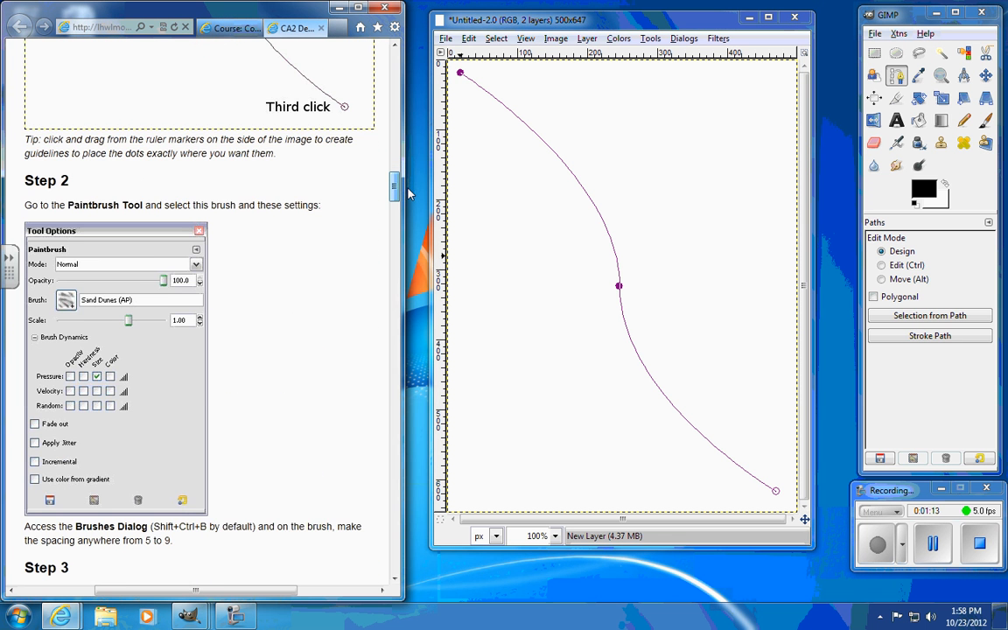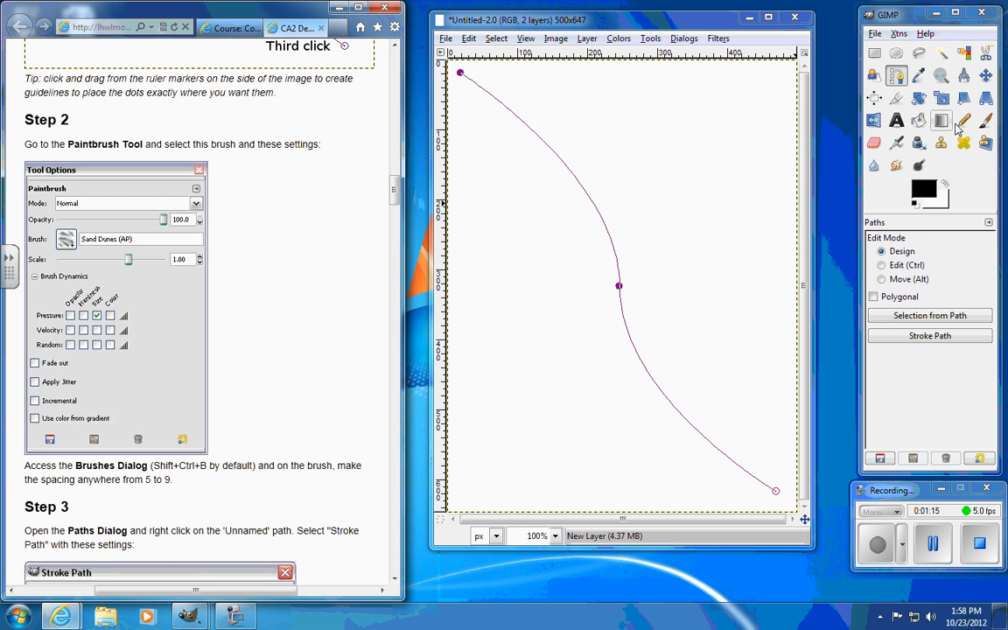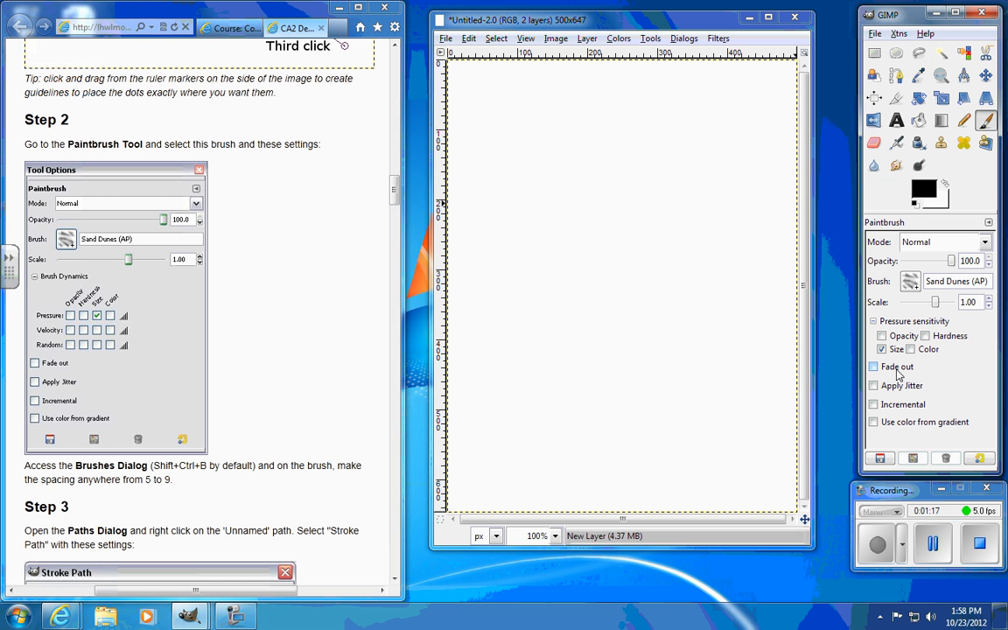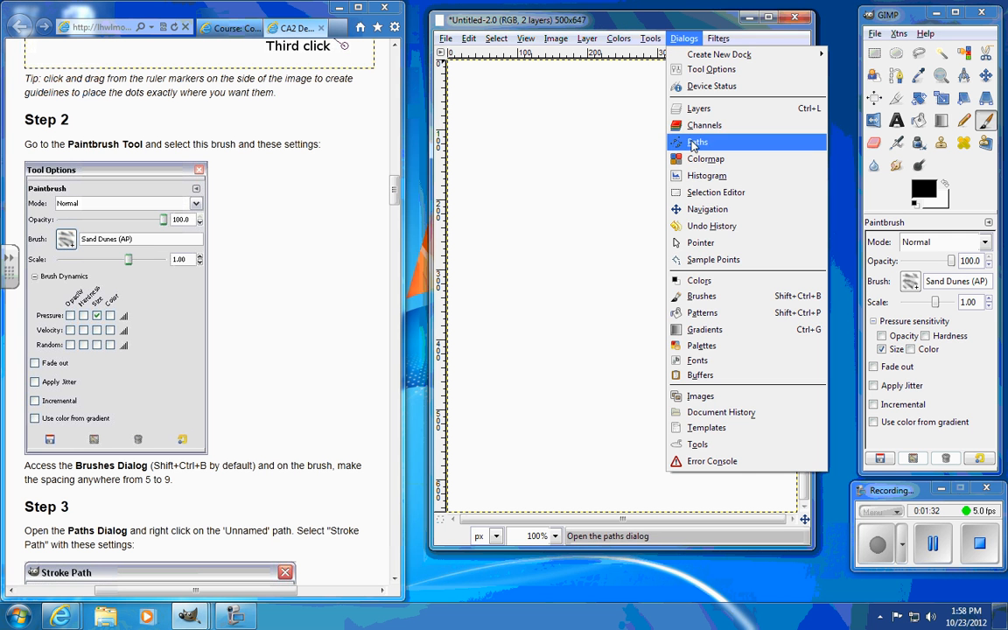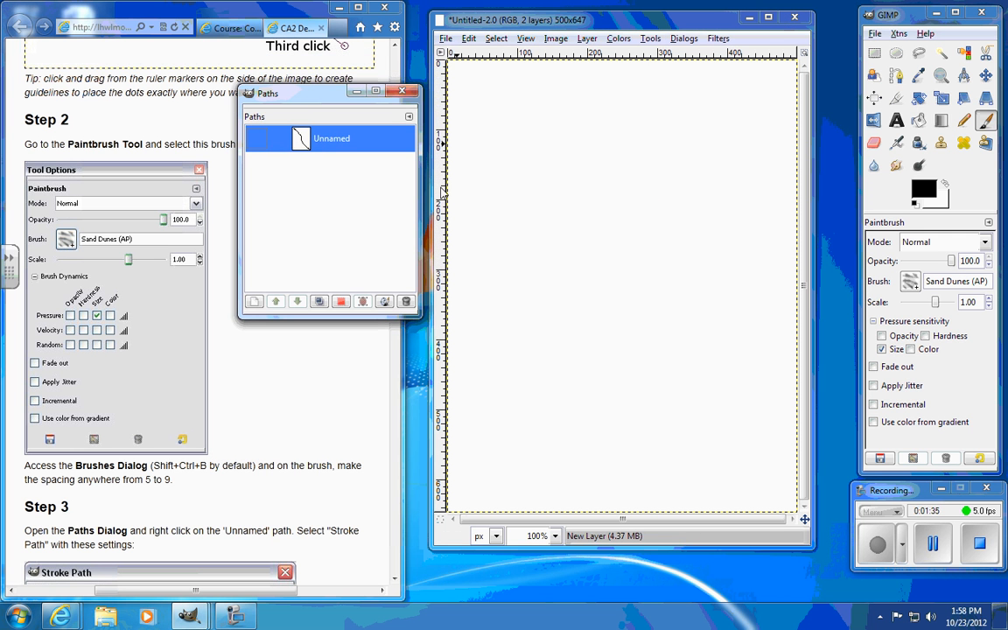Once you have that path, go to the paintbrush tool. And in the paintbrush tool, you want to use the sand dunes brush on 100 opacity on a scale of 1. You want not opacity, but size checked. Okay? Then you're going to go to the Paths dialog box. Go to Dialogues, Paths. And you'll notice that my path is not appearing.